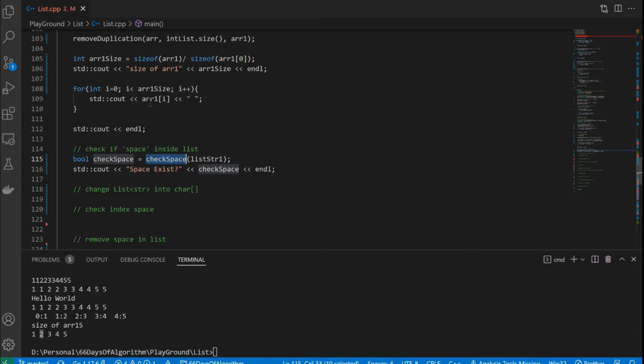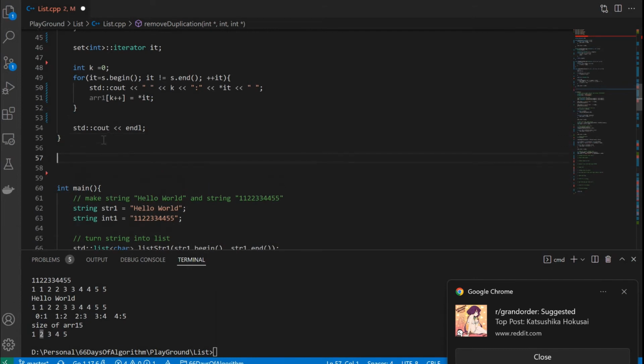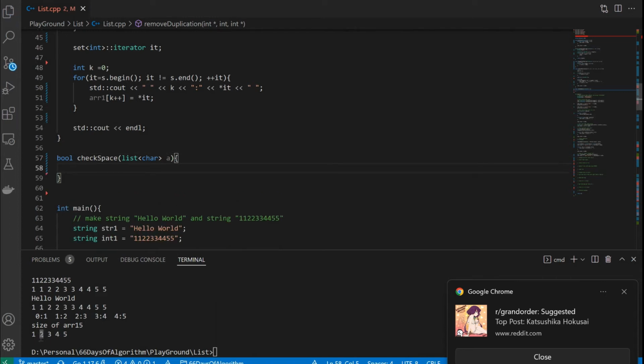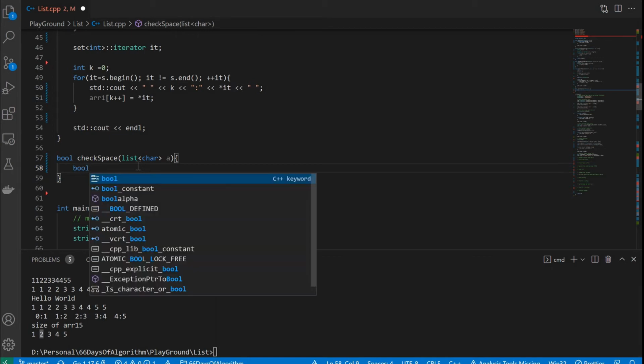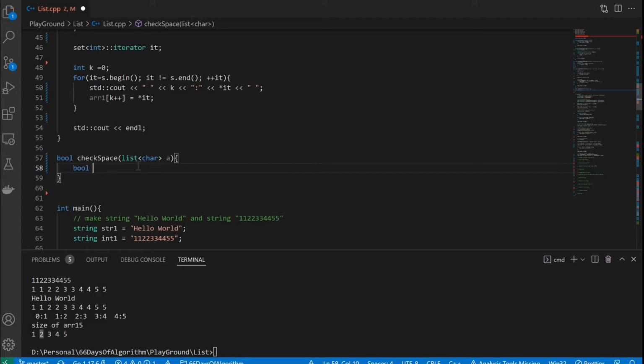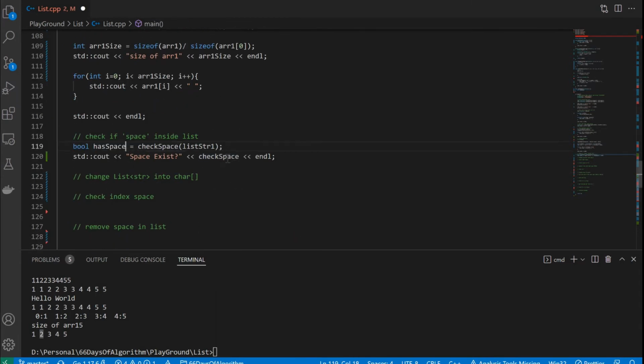So I'm going to just check space for this one, going to be boolean, and then we're going to have a list of chars, right? List of char, going to just say a. Make sure you're not confused about this. So in here we just make a result here, so has space. Hey, the name is good, right? Has space. Why don't we change this one into has space, right?